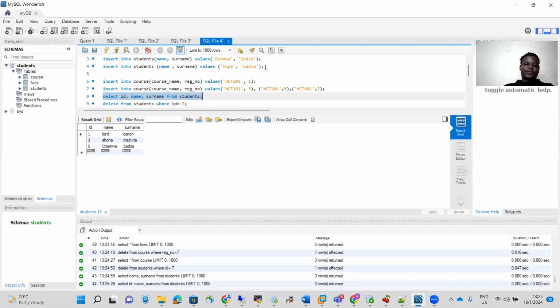You've actually seen that we have created a database, created tables, inserted into tables, run a delete statement and an update statement, and that's it for the day.